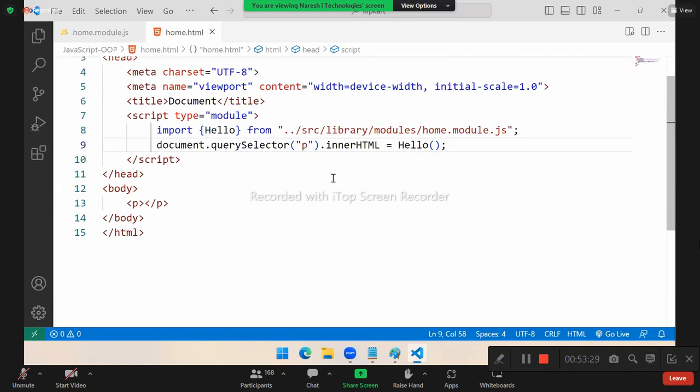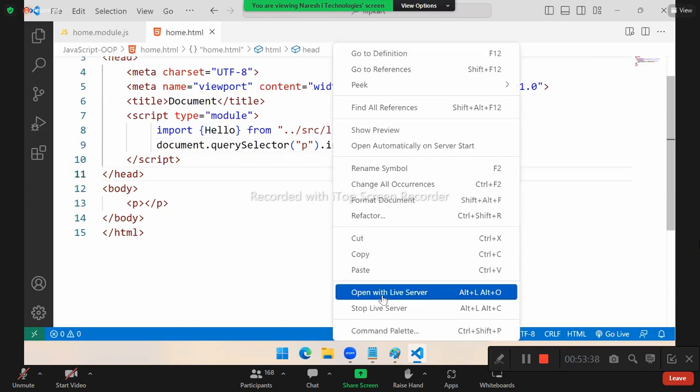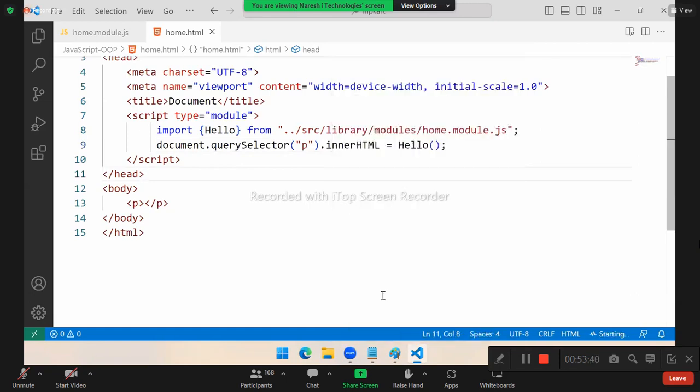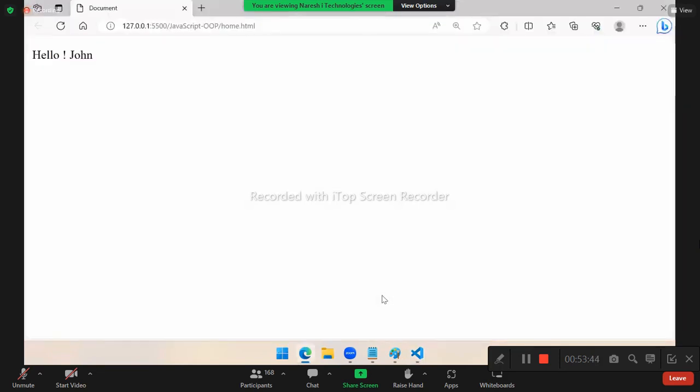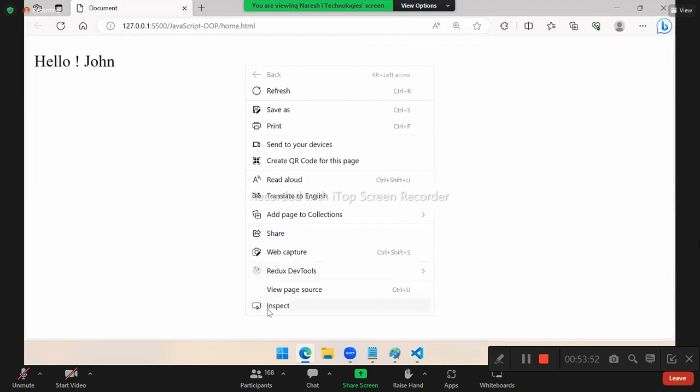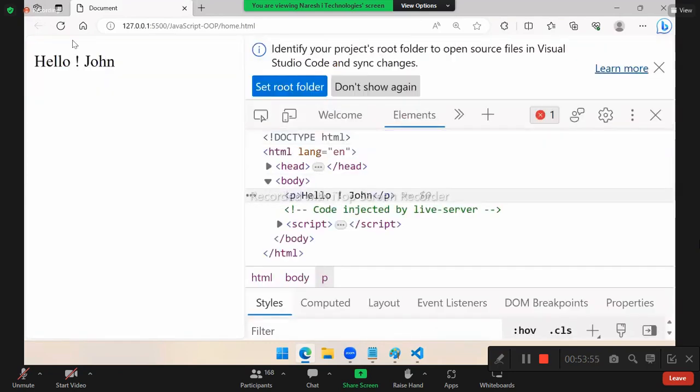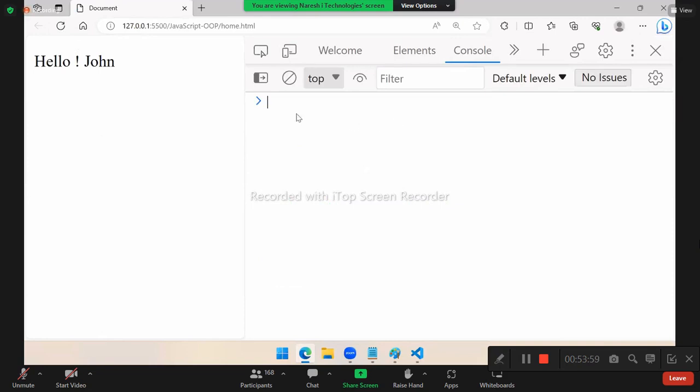Remember, here I am not using even the body load event. There is no body onload, nothing. And you can see the module system can control your DOM. It is going to control your DOM and display that hello. And here you will see the consequences now. Let me open the console. This is the console, currently empty.